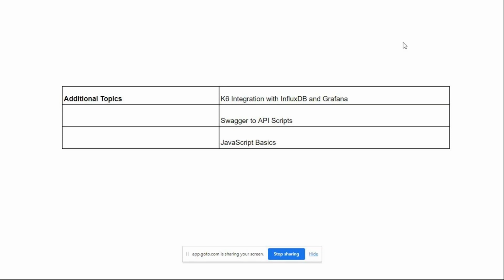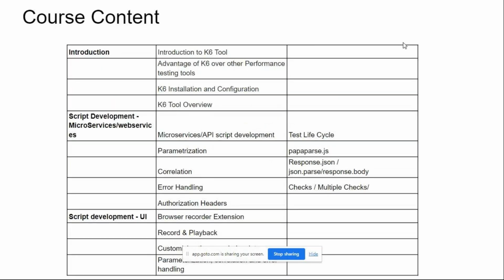So overall, this beginner level course is intended to introduce K6: its components, how to use it, scripting of microservices, scripting of web-based applications, execution, various scenarios, reporting, analysis, and end user experience. That is the depth of information which we wanted to teach and share through this course.